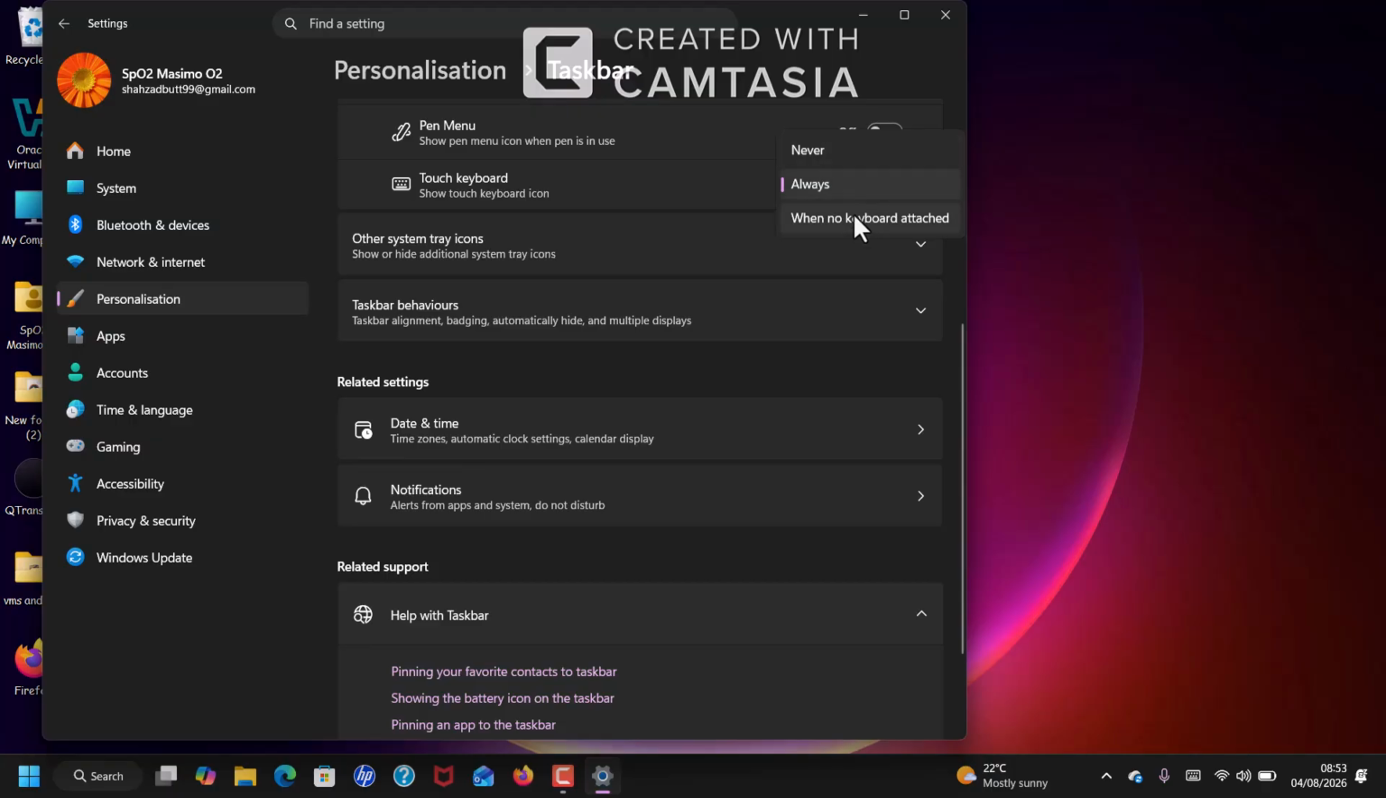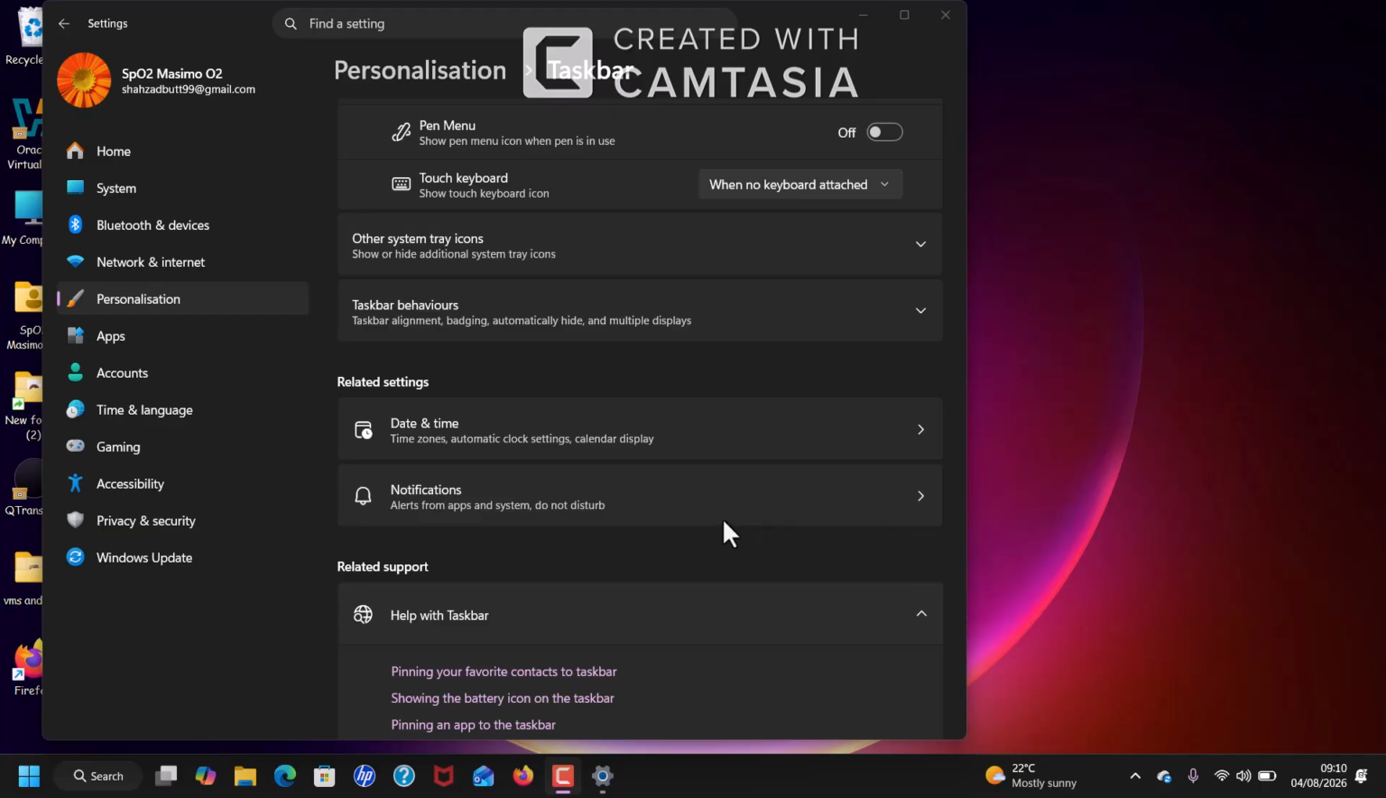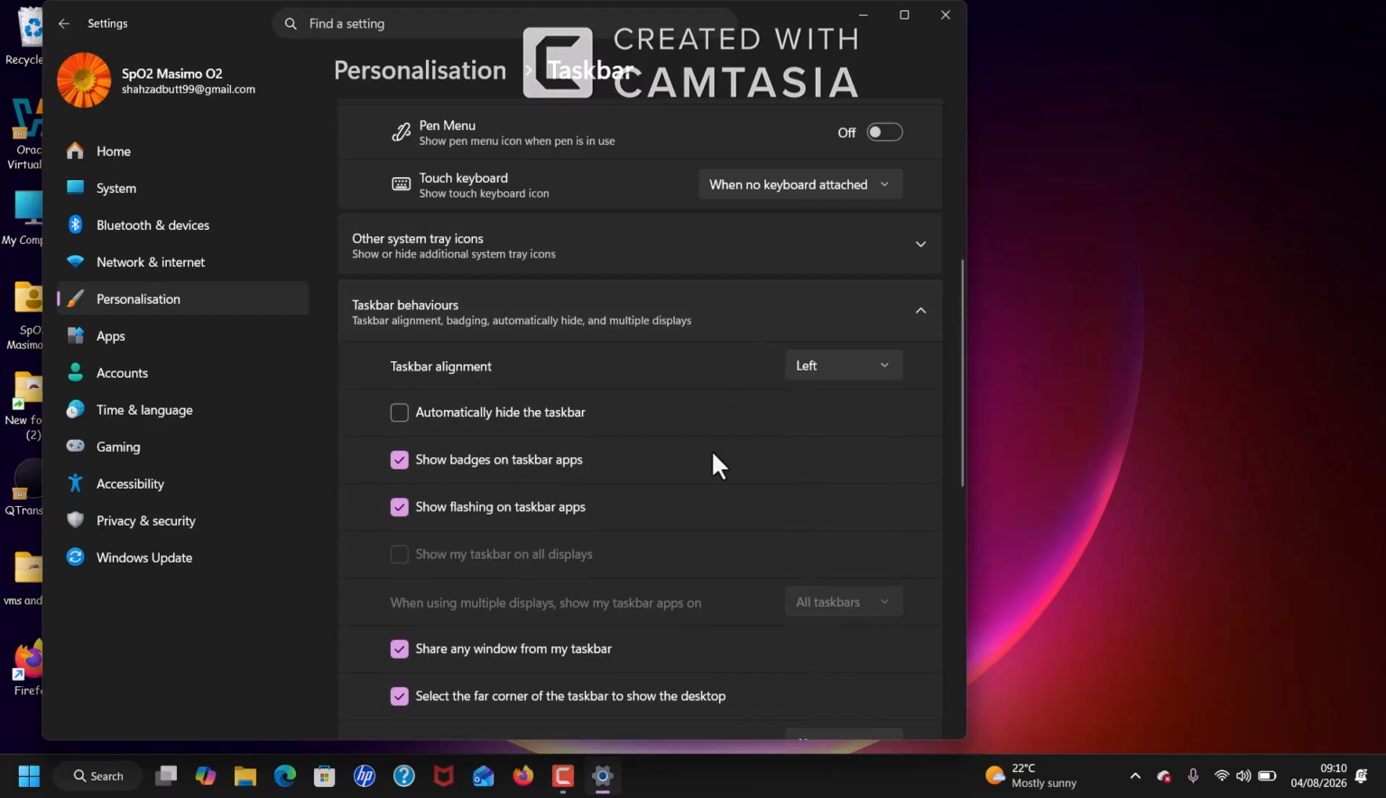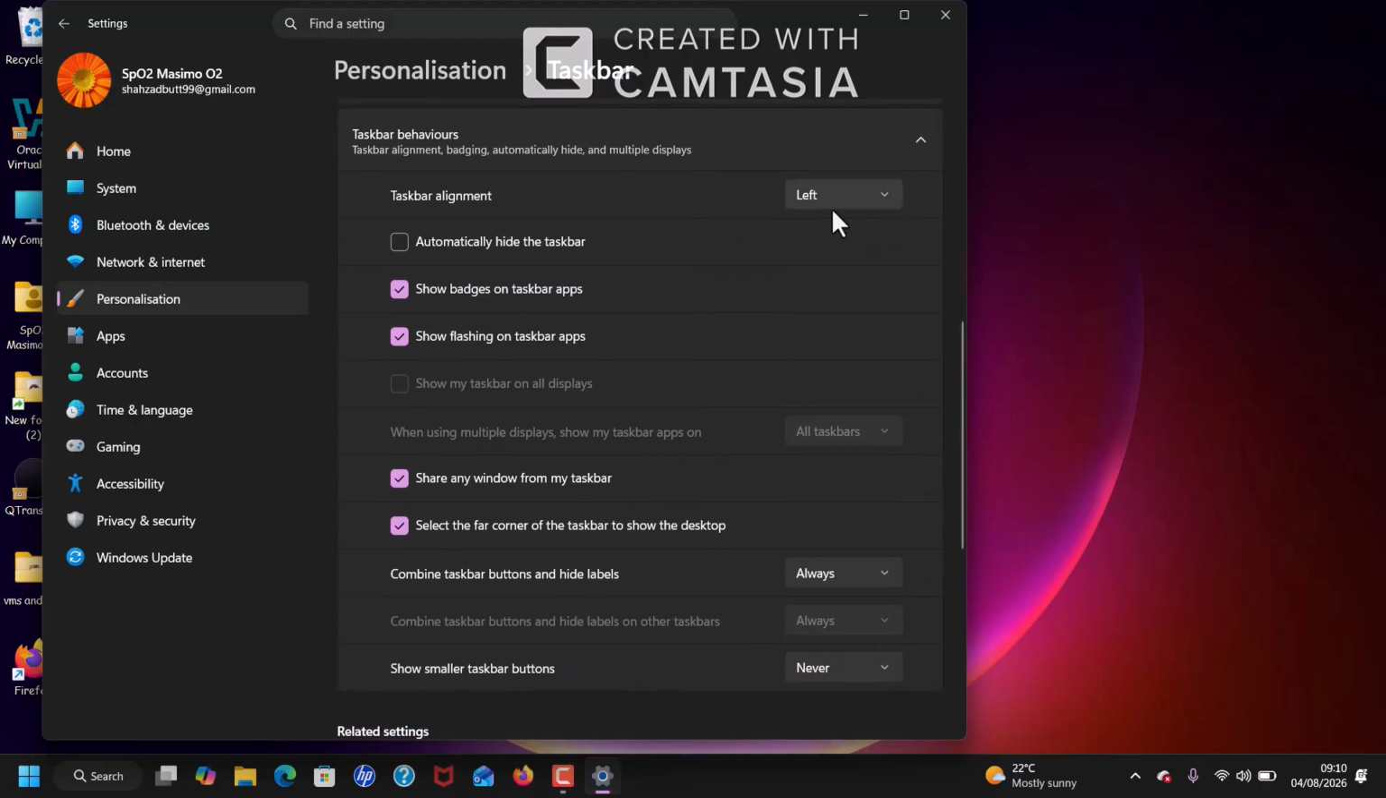And when I click on the window keyboard attached, that's there. And we're going to move on to taskbar behaviors. And here this taskbar alignment is going to left. Now I'm changing the statement. Now this is the taskbar alignment. It is changed on the left side.